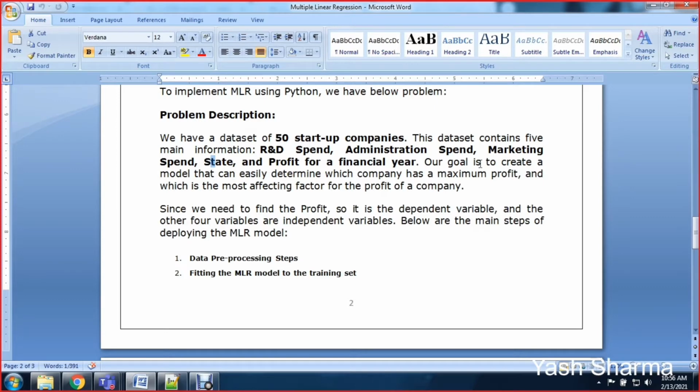Our goal is to create a model that can easily determine which company has a maximum profit and which is the most affecting factor for the profit of a company. Okay, so guys, you need to read this problem description again.